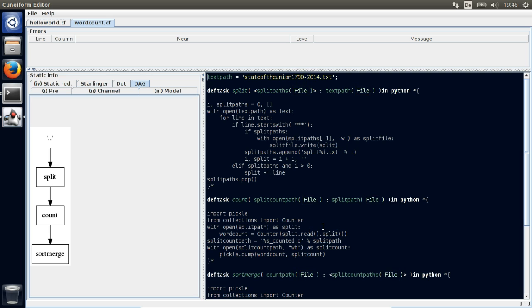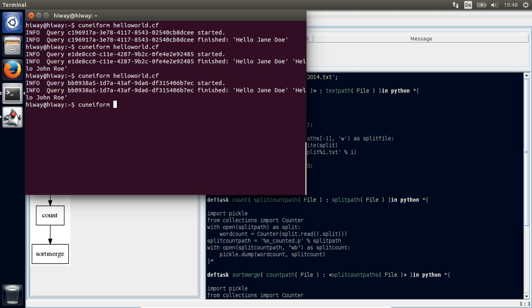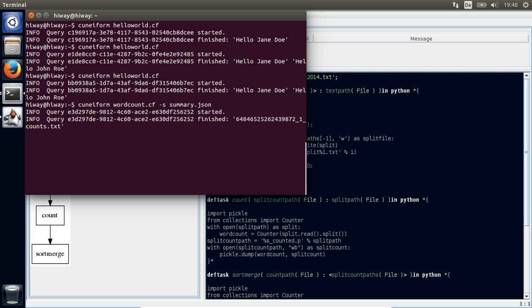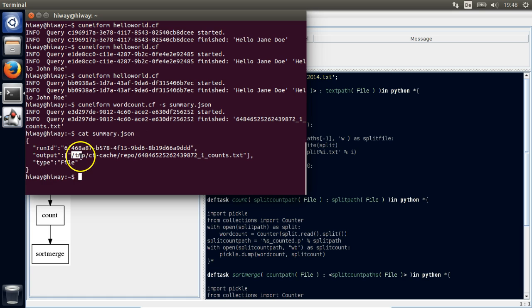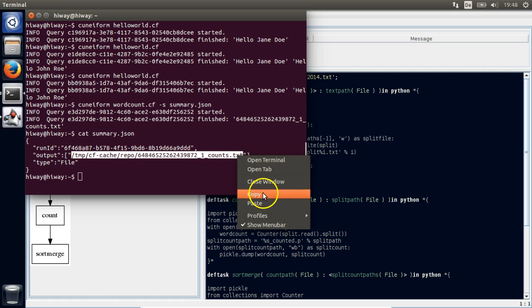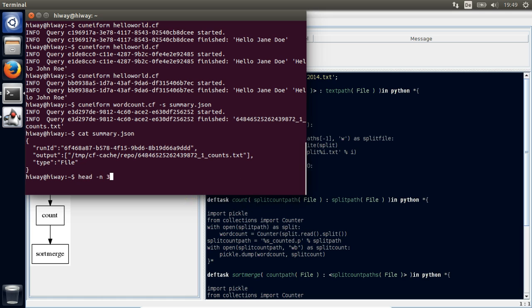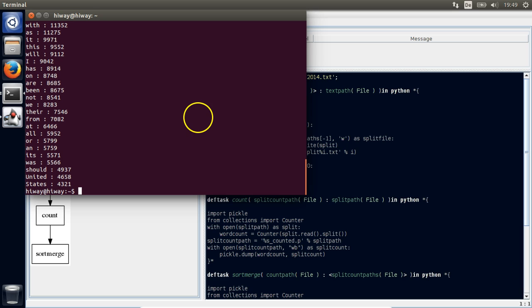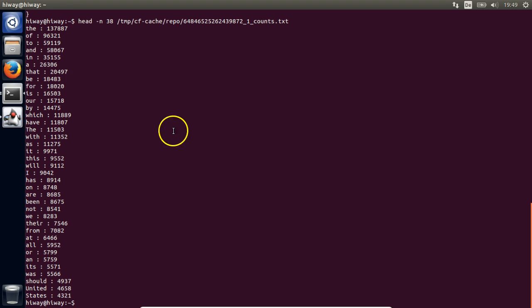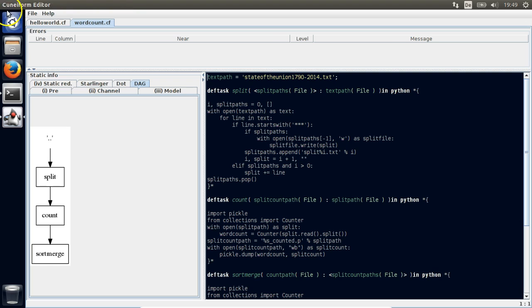Let's execute the workflow from the command line. Since the output will not be a text, but a file, we should tell Cuneiform to create a summary of the workflow execution such that we get a handle to the file. Let's have a look at the result. Let's wrap up this demonstration at this point.